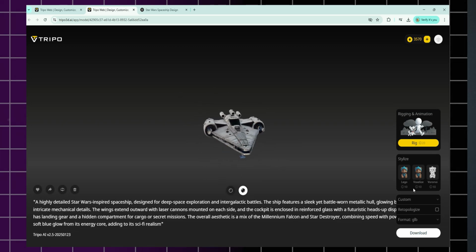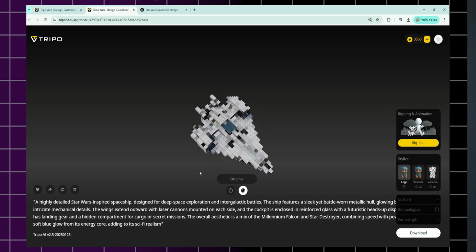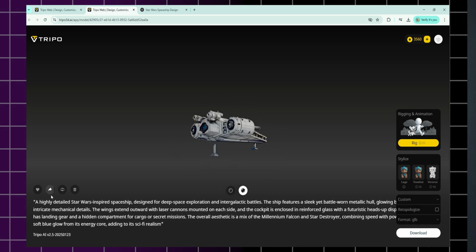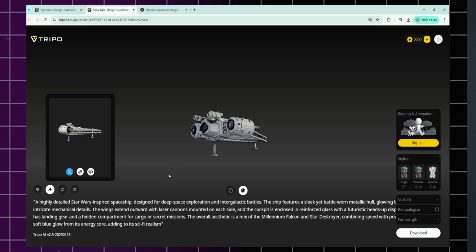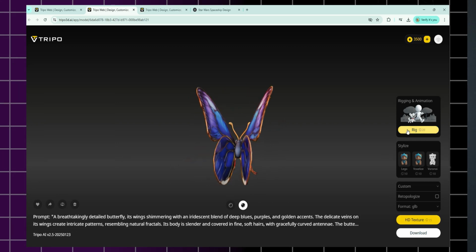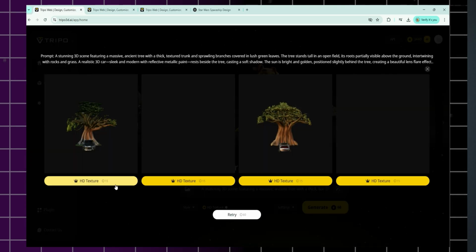There is also a stylized option below which allows you to transform your 3D spaceship into styles like Lego, voxel or Voronoi. Converting it to Lego, for instance, yields wonderful results like this. On the left side you will find a share option allowing you to share your project directly on social media or with friends. I have also created other 3D models like this butterfly, a sun, a 3D car and this big tree. And as I mentioned at the beginning of the video, you can also convert any image into a 3D model.